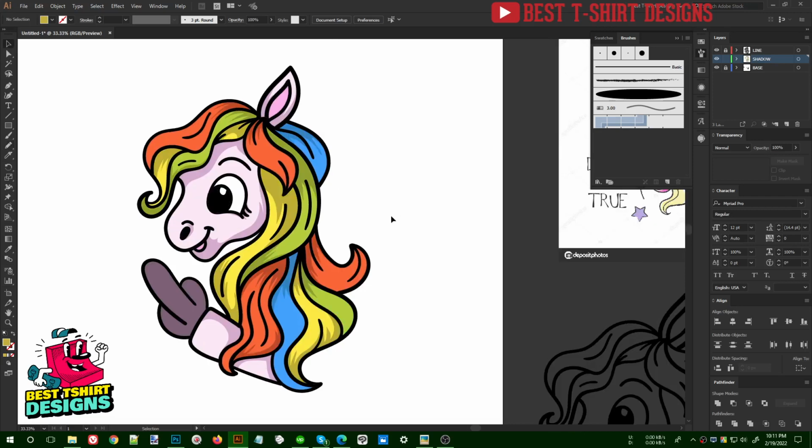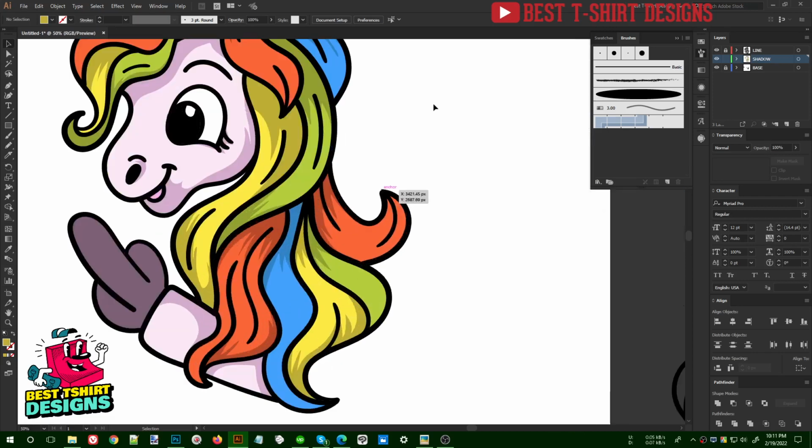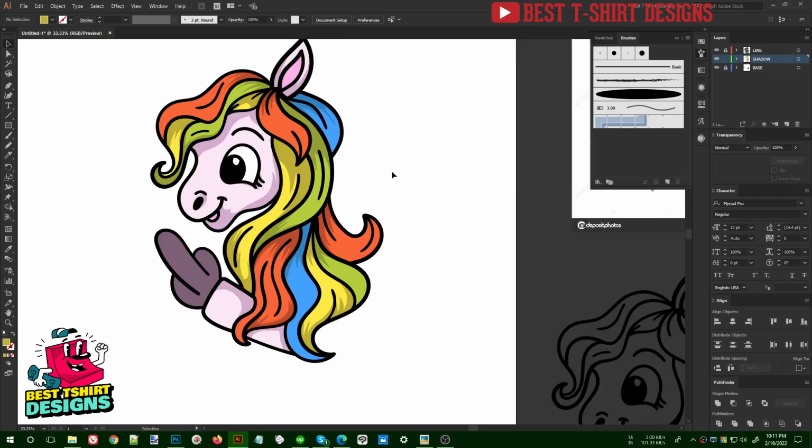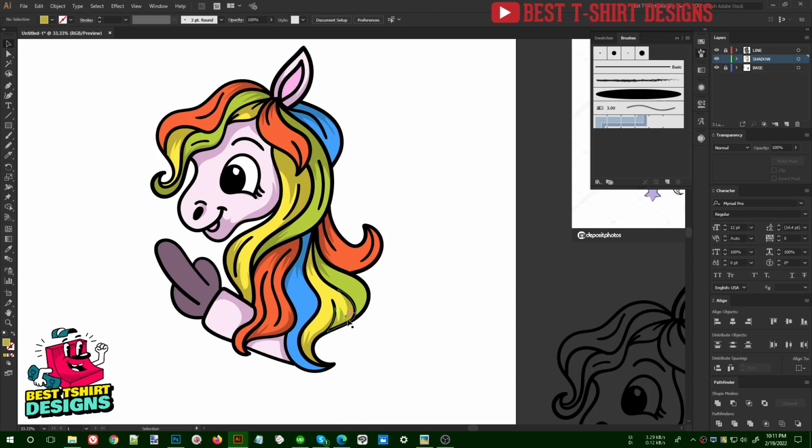Okay guys, so after the liner, after the shading process, this is how it is looking. And I made some changes in this area. It was too much blue in this here, so I just split it into two more colors. So this is how it is looking.